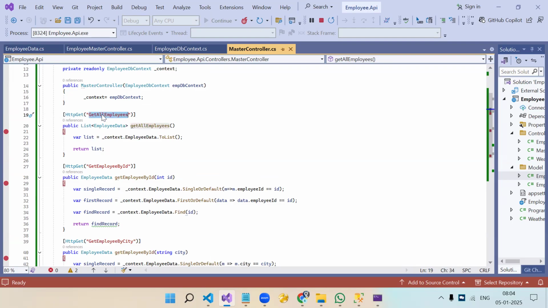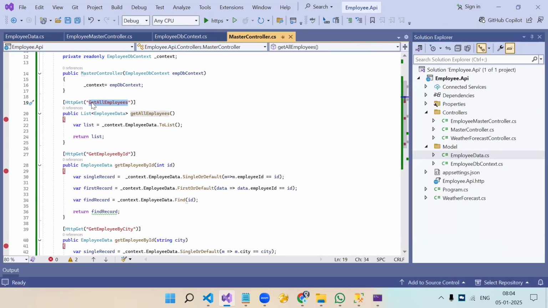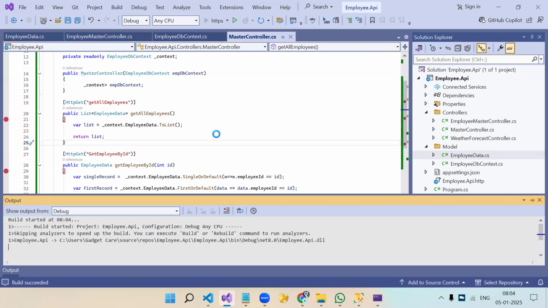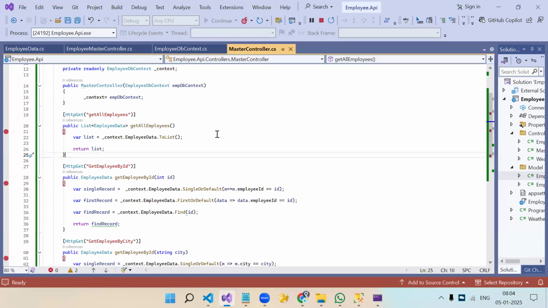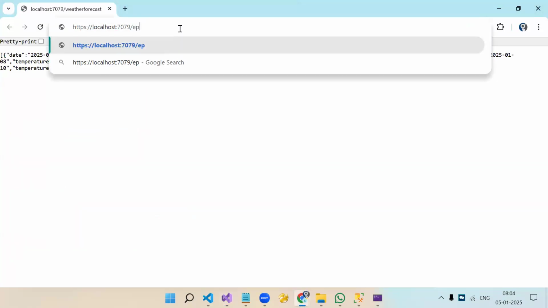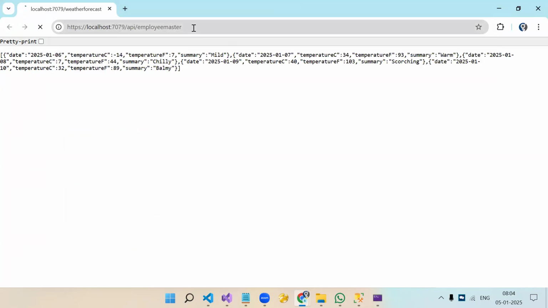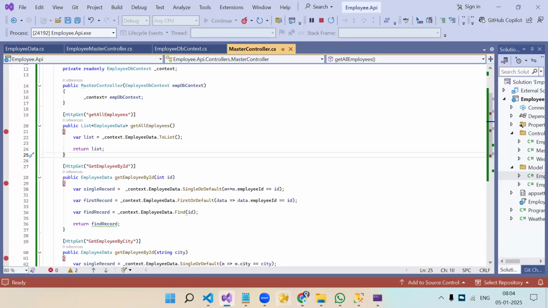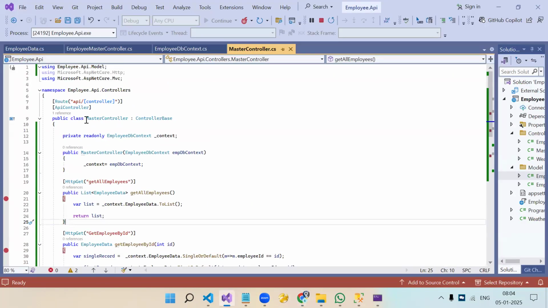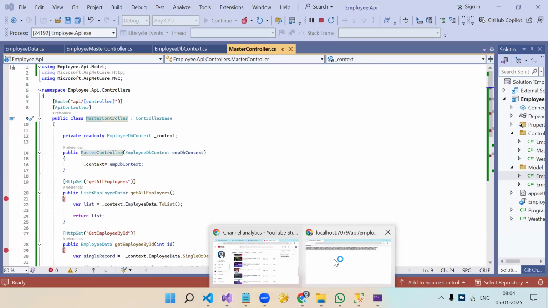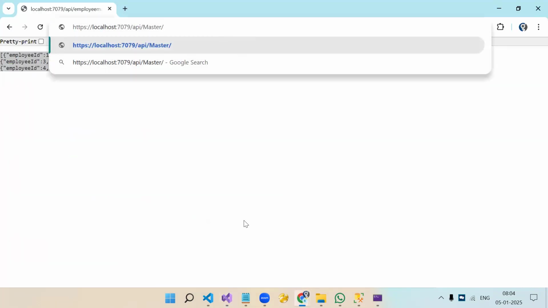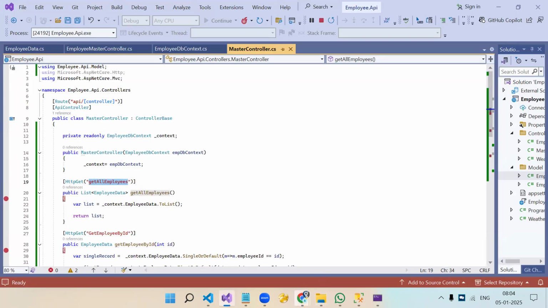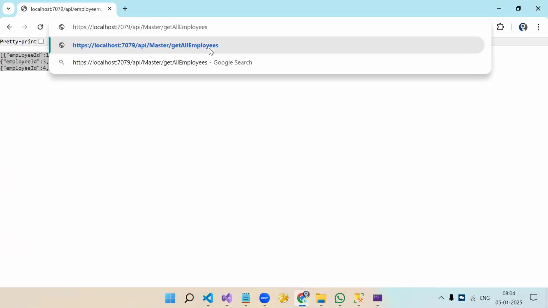HTTP get or method name. Does it need something else? Capital or small should not be an issue. If we don't pass any method name, this API is getting executed, the first one. Oh, sorry, not employee master, it's master. This is our controller, na. I was trying to get the master. What is our method name? Get employees. You understood the mistake, na? I was trying another controller.